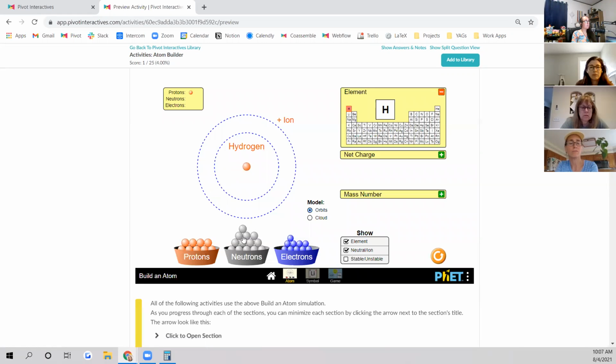But I'm going to put a proton, a neutron, an electron, and my students would add a proton, and watch it change names. Well, let's see if neutrons do it. Nope. What about electrons? Nope.